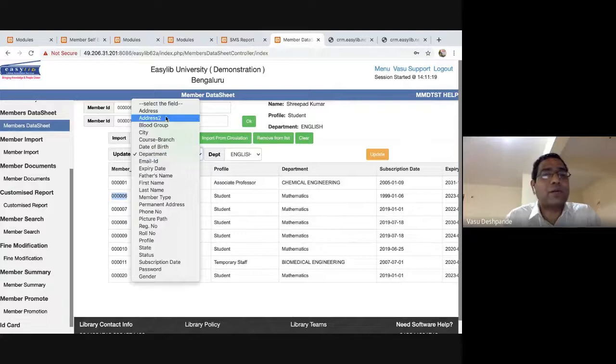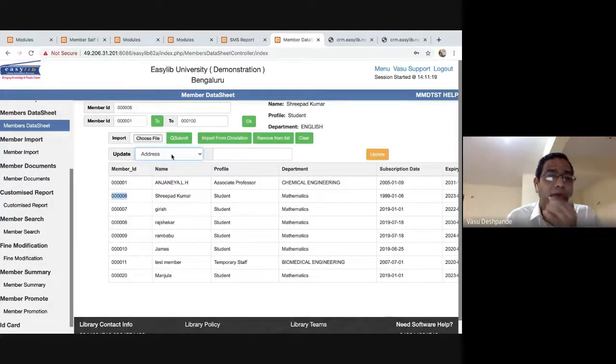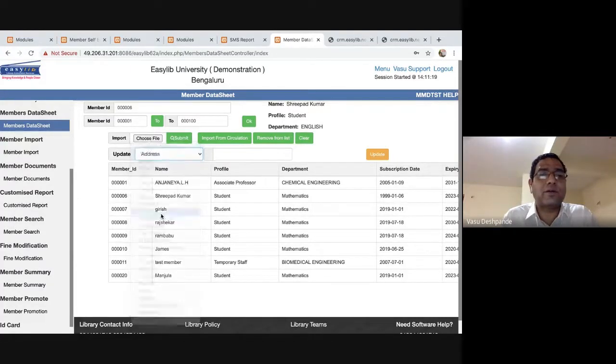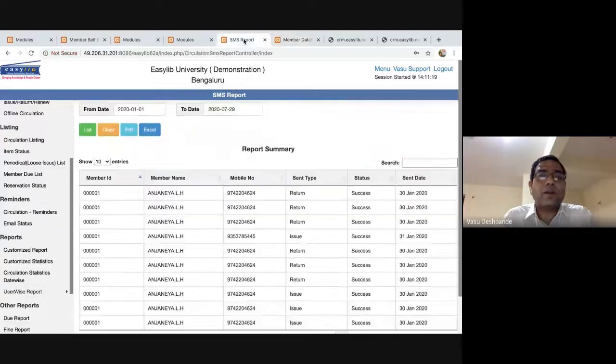Like that, you can also modify the address for everybody. Those who are staying in the hostel, if you want to modify that to so-and-so XYZ hostel, you can do that. So some of these things, if you want to do it in bulk, definitely it will help. Obviously, if there are 100 students who have the same blood group, you update it. Another important thing is the expiry date, the subscription expiry date.